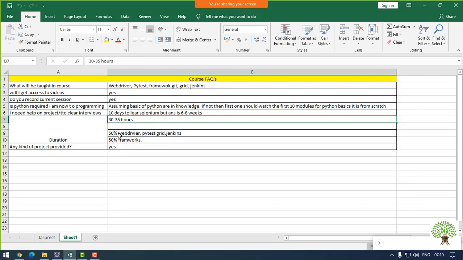Okay. And the course is divided such that 50% of the dedication of the full course is given to the concepts: WebDriver, PyTest, Grid, Git, Jenkins, everything. And the rest 50% dedication is to the frameworks, whichever approaches we have to work with the automation software. And when it comes to the live project, any kind of project, when we are working with frameworks, along with the basic framework, making a core framework and then making it application based, we do provide an example of that as well.